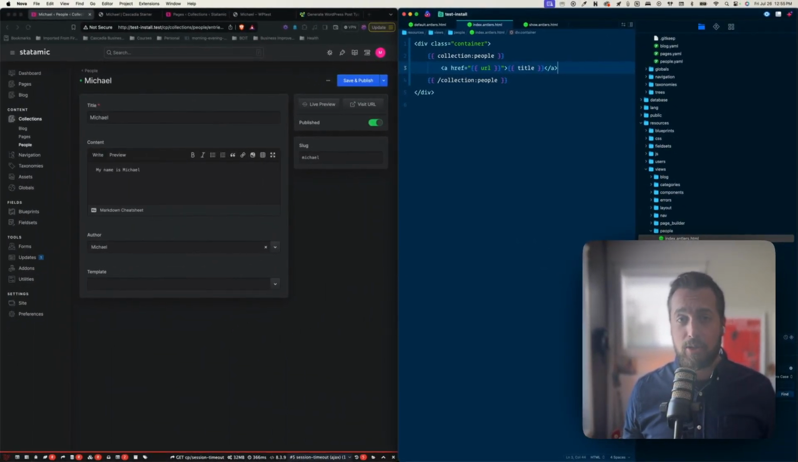To me, this is much more intuitive than doing WordPress, where I have to write all this code or lean on a plugin to do this. So again, I love Statamic for this. It makes building content so easy.